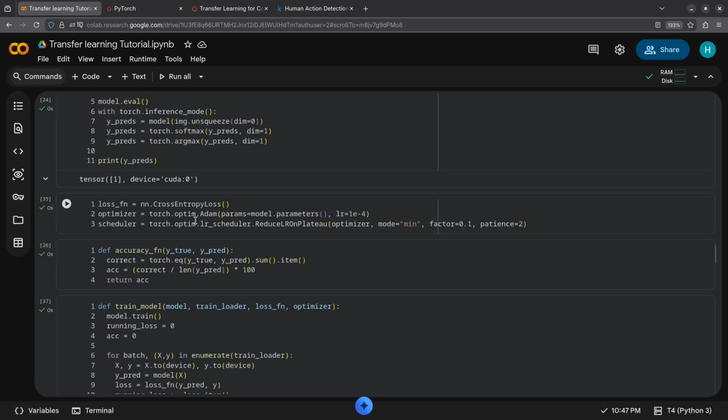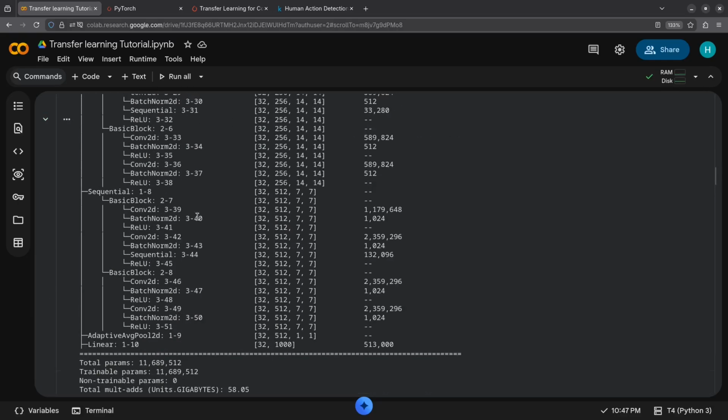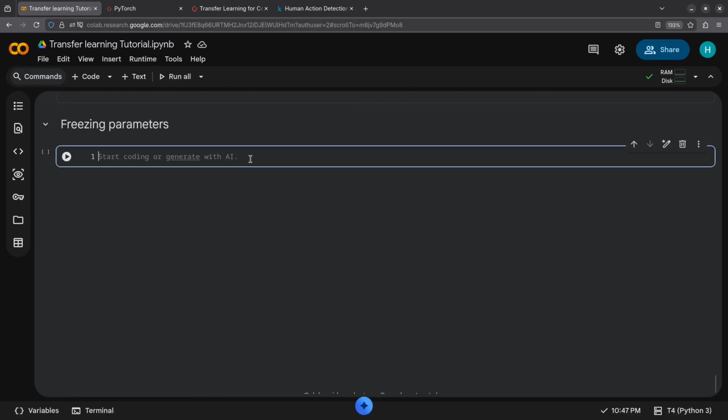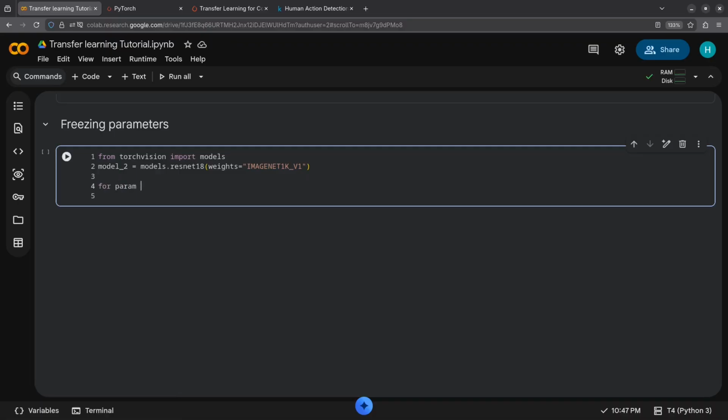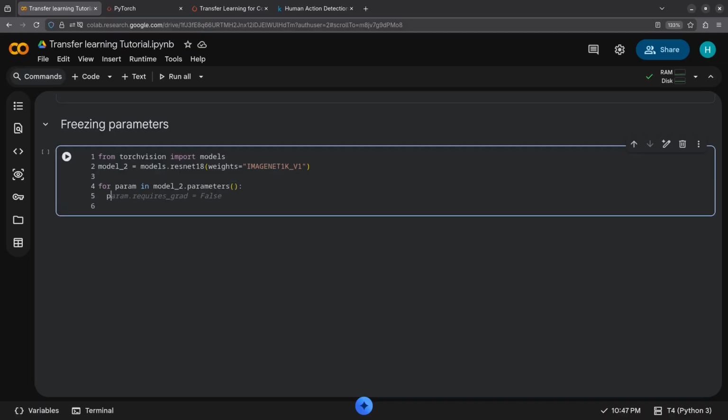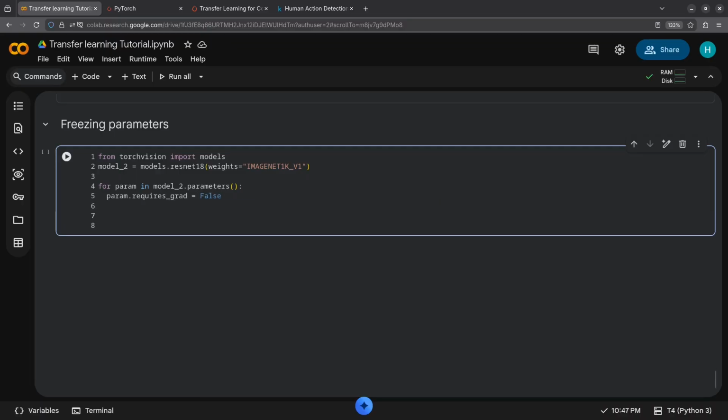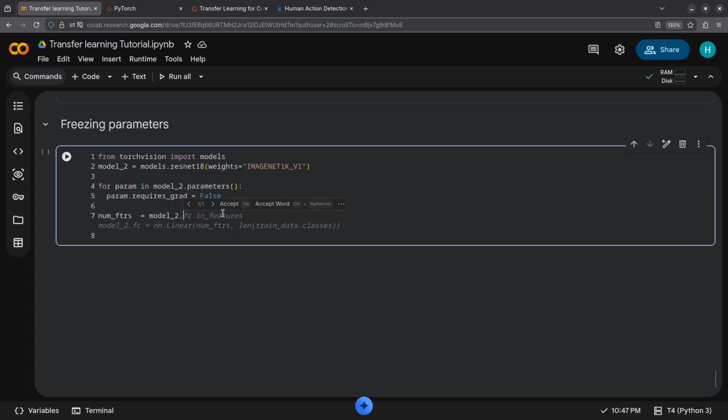So I'll scroll up to where we initialize our model, paste it down here, and this time I'm going to call it model_2 because this is our second model. I remove this, and then here I write for param in model_2.parameters(). I want to freeze all of the parameters, so param.requires_grad = False. However, I want to edit the final linear layer, so now features equals model_2.fc.in_features, and then we basically edit the linear layer like before.